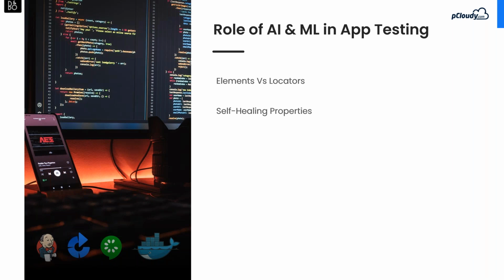Now when we talk about elements versus locators, the traditional testing tools use selectors, right?